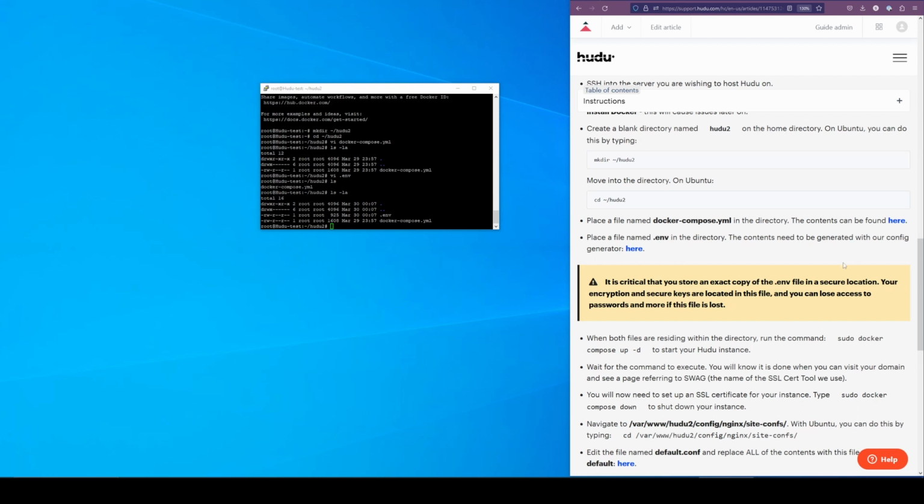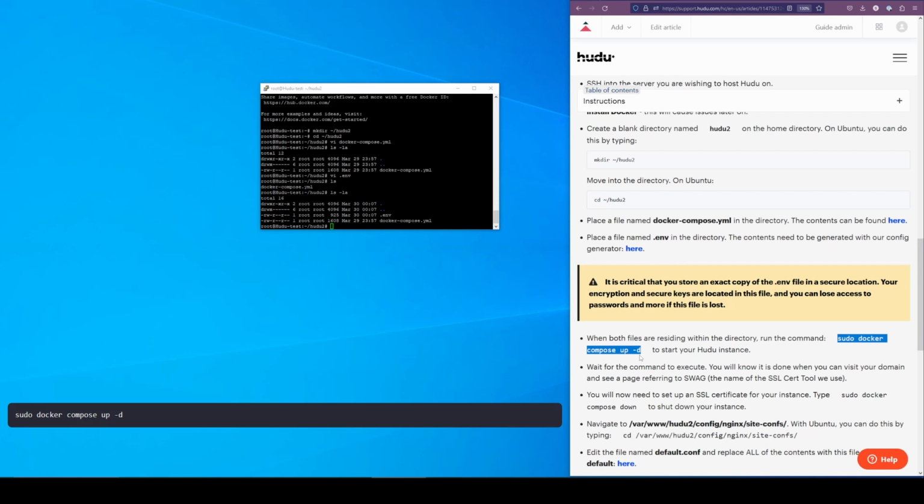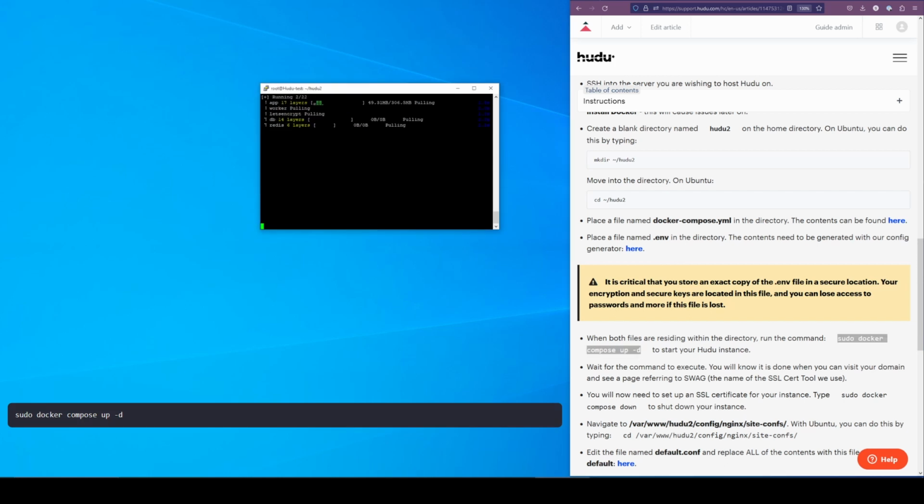With that set, we're now going to go into this part and have our sudo docker up. And this will begin to start our Hoodoo instance. So we're going to have this install for a moment. Now this can vary between a couple minutes, so I'm going to skip ahead so you don't have to watch all of this install.